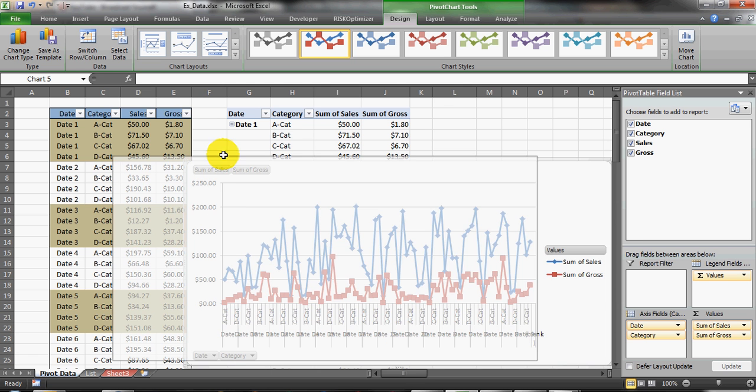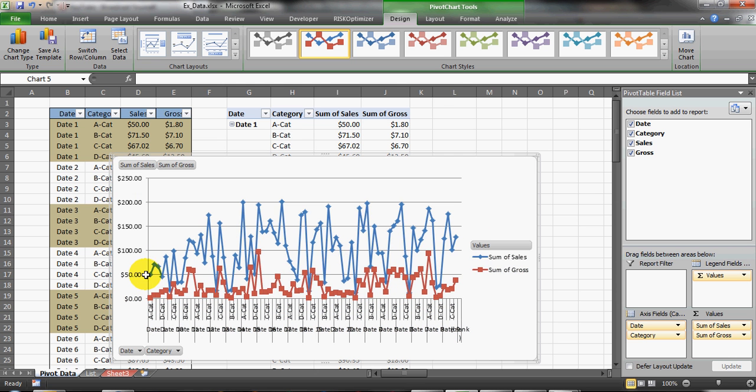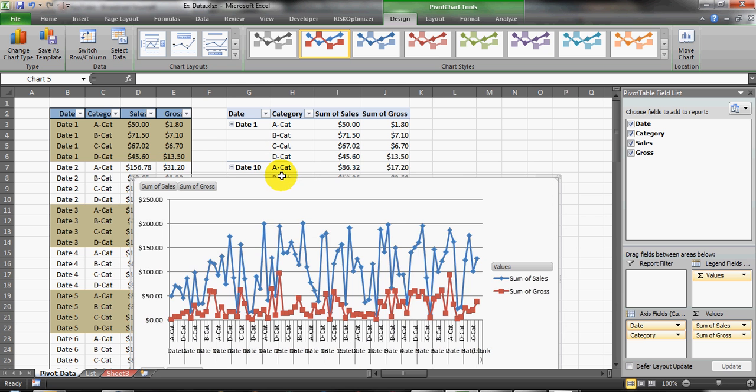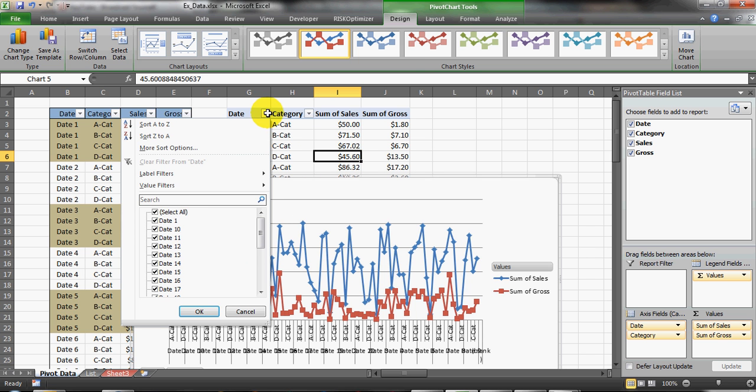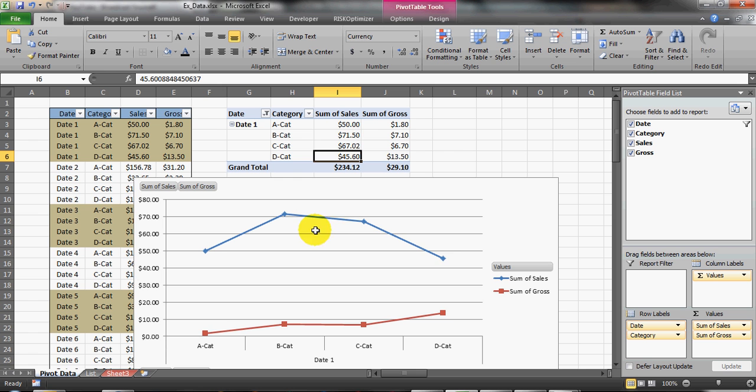And the really nice thing about this, currently what we're seeing is all of our sales and all of our gross sales, and kind of how they trend together, which is nice, but that can be a lot of data to look at once. And so with a pivot table, the really nice thing is that the charts are actually dynamic. So if I make a change here, let's say I go to my date filter and turn them off, and then I just want to look at date 1. As you can see here, the chart changes along with the pivot data, and so now I'm just seeing the categorical breakdown for just that single date.